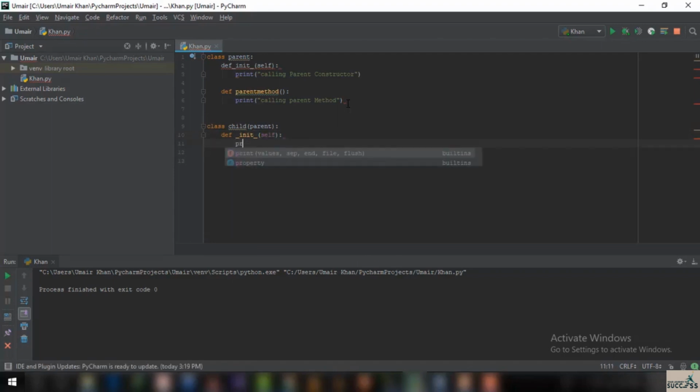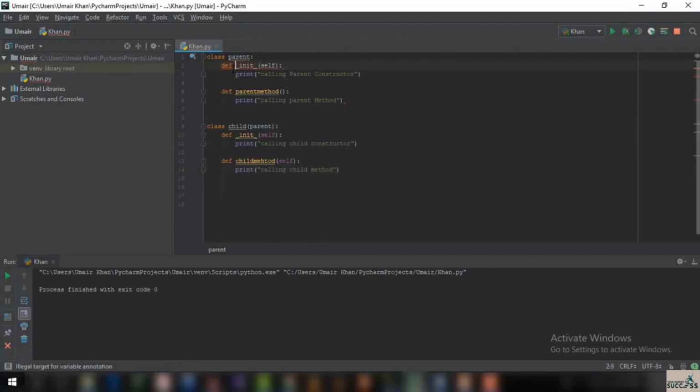And in that constructor, we are going to print out "calling child constructor." Alright, and the next thing we need to do is define a function for this class as well, that's going to be named child method, and this child method is going to have a print statement that's going to print out "calling child method." Good enough.